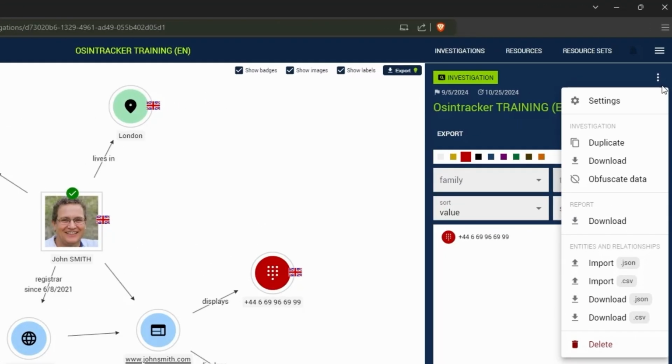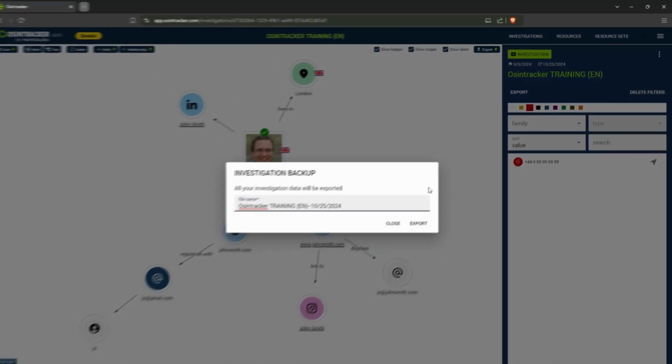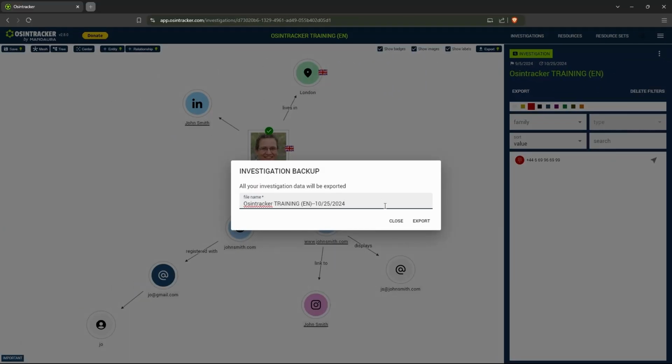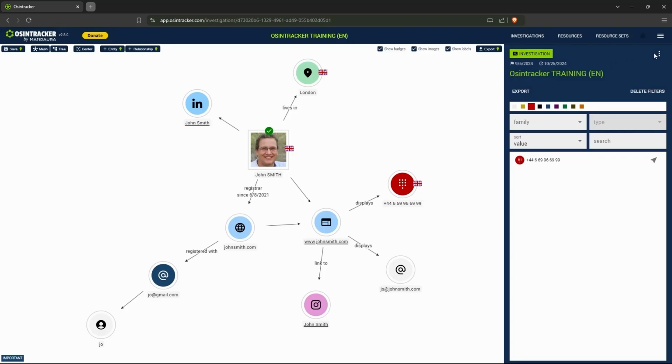Clicking on the download entry downloads the source file of the investigation to your computer. This is the recommended solution for saving an investigation. Note that only data specific to the investigation, entities and relationships, is downloaded.